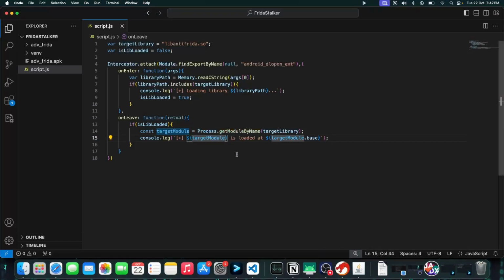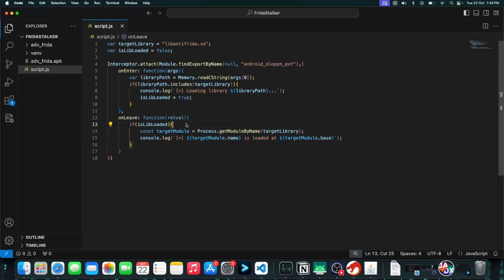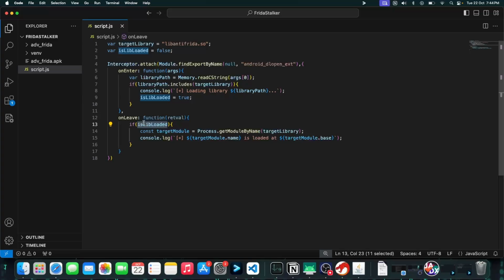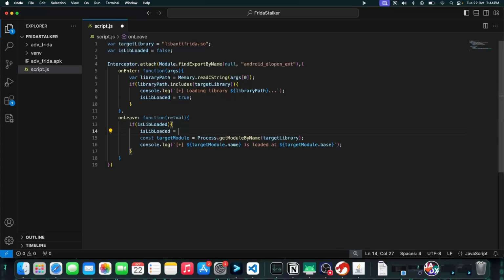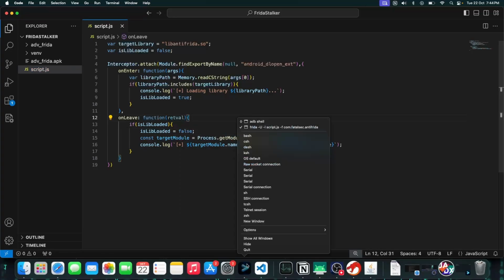What we have to print is the name of the target module. So for that, just like this base attribute, we can use the name attribute. Okay, now let's fix the second issue. Over here we have this is library loaded variable flag. What we forgot to do is to set it as false. So let's test this out now.